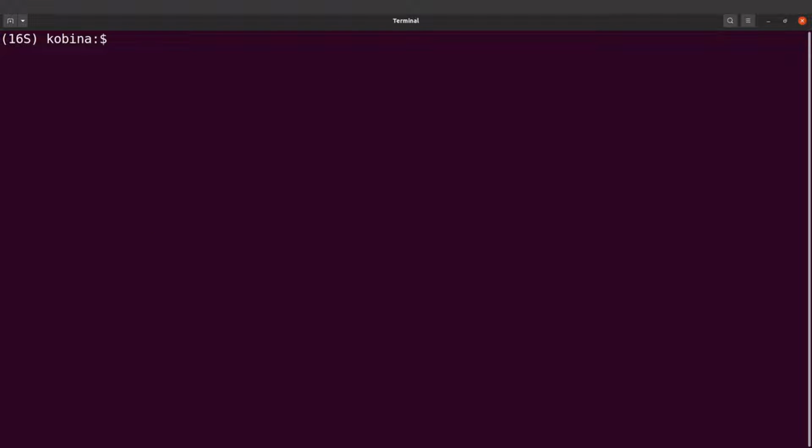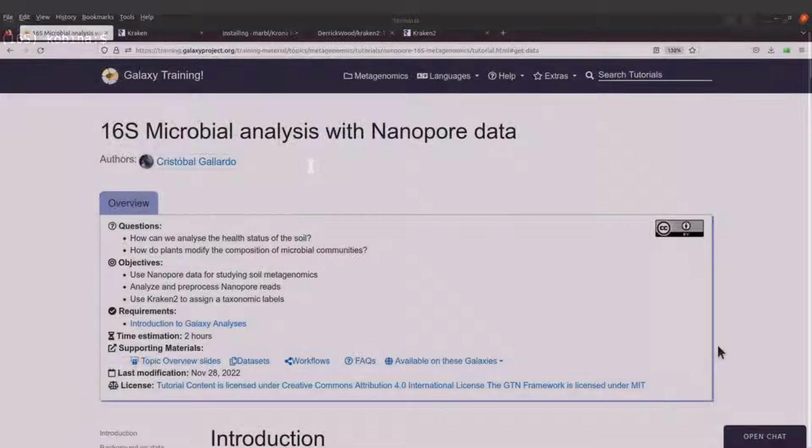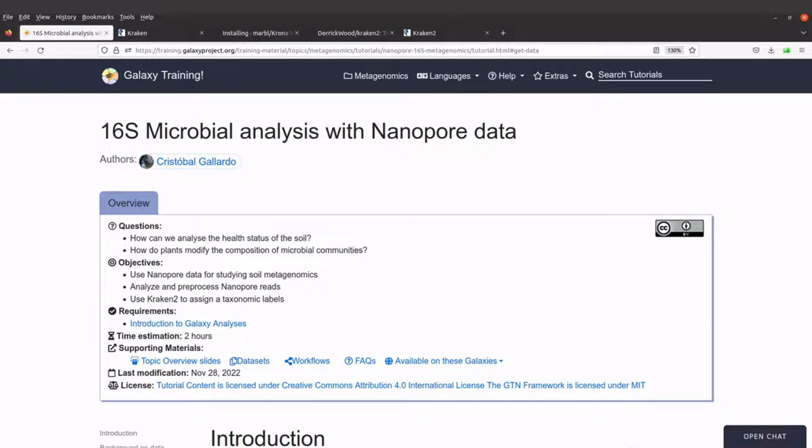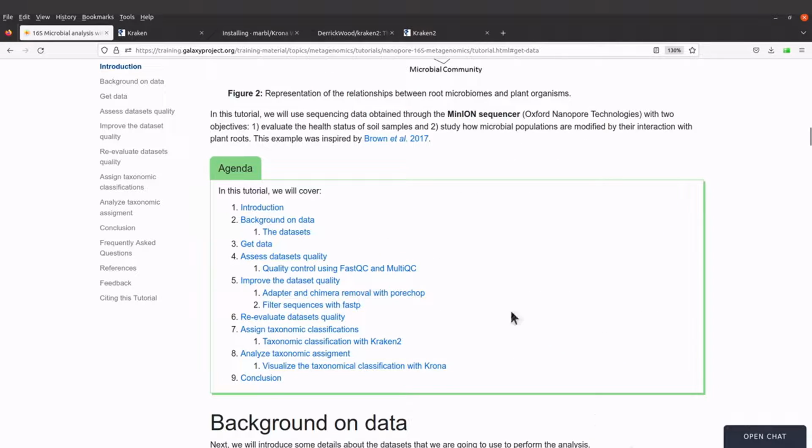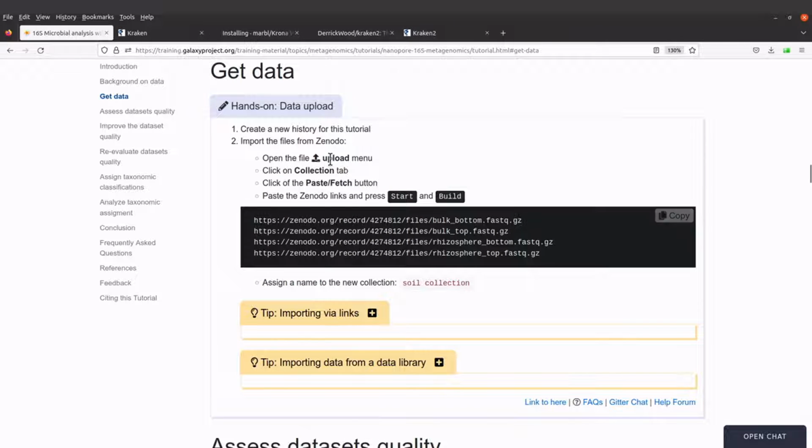So what we are going to do next is to download the example data. So let's go back to the Galaxy page and then look at the download links. Okay, so if you're on the Galaxy page, just scroll down and then when you get to this section, you can click on Get Data. But before you do that, you can also read about the data. There's background on data, so you can read about the data, but I'll skip that. So I'll move straight to Get Data to download the data.